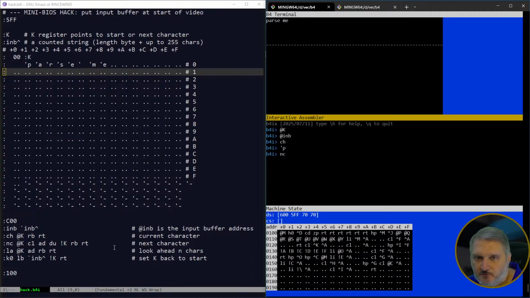Next character is also going to put a P on the stack. No, it doesn't. Oh, right. What next character does is it reads that address, adds 1 to it, duplicates it, stores one copy back in the register, and then reads the byte again. So it reads the next character.